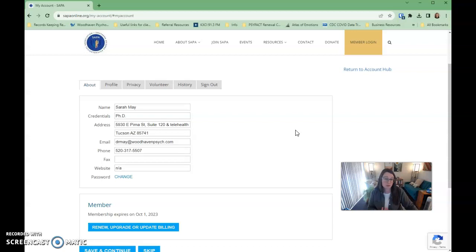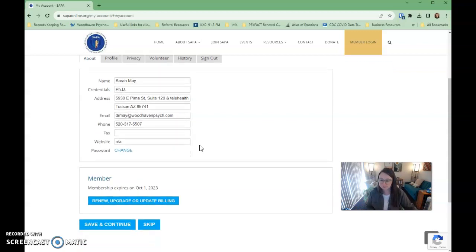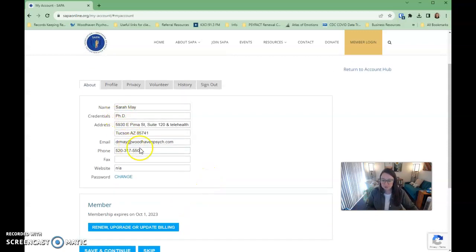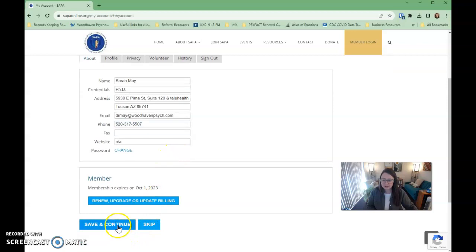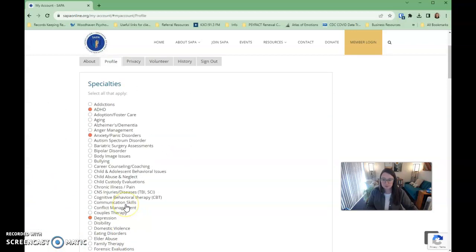We're asking everyone this year to log in and update all of this information, or just make sure that it's current. That way we have everyone's current address and contact information just in case we need it. Lifetime members do not need to worry about the renew, upgrade, or update billing. Lifetime memberships will automatically update, but because I'm a member, I see this option here. Once you've updated all of your contact information, click Save and Continue at the bottom, and you will automatically be directed to the next tab.